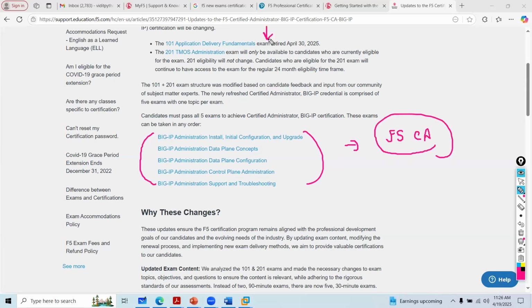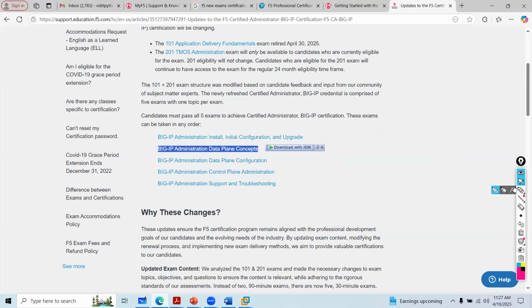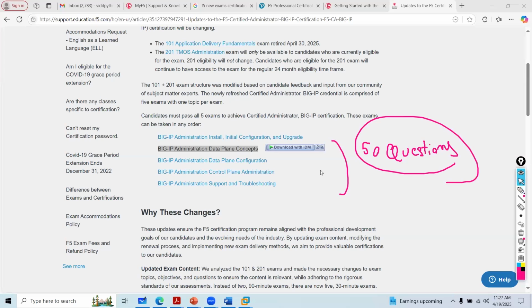Can you see this? F5 101 will get retired on 30th April 2025. 201 eligibility will not get changed, but if you have not cleared 101, then either you can clear it right now, then give 201. Otherwise, you have to give these 5 exams. All exams will consist of 50 questions each. And this is officially there.